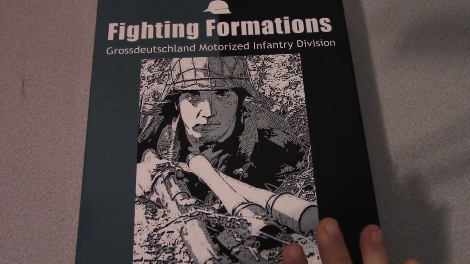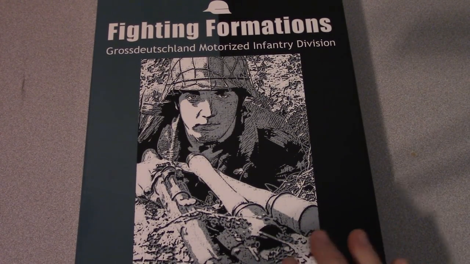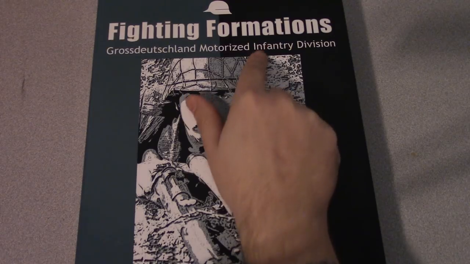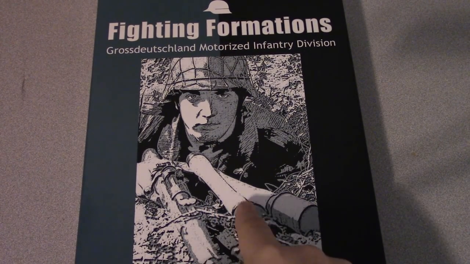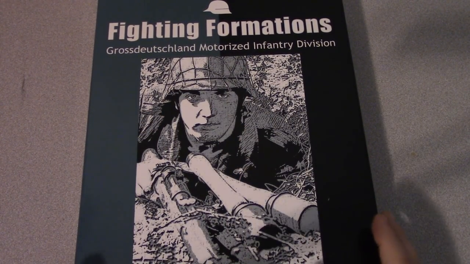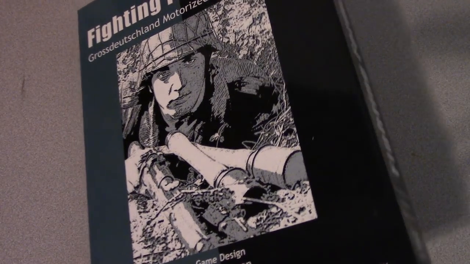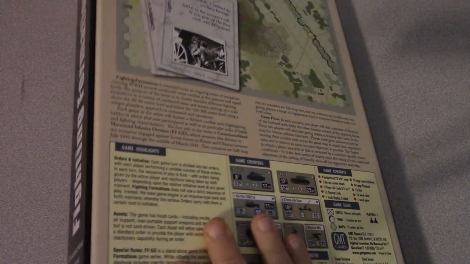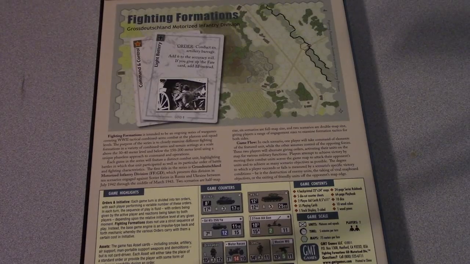The series that it's supposed to be is Fighting Formations, and this particular game was focusing on the Grossdeutschland Motorized Infantry Division. It kind of follows them through the early years of World War II on the East Front.